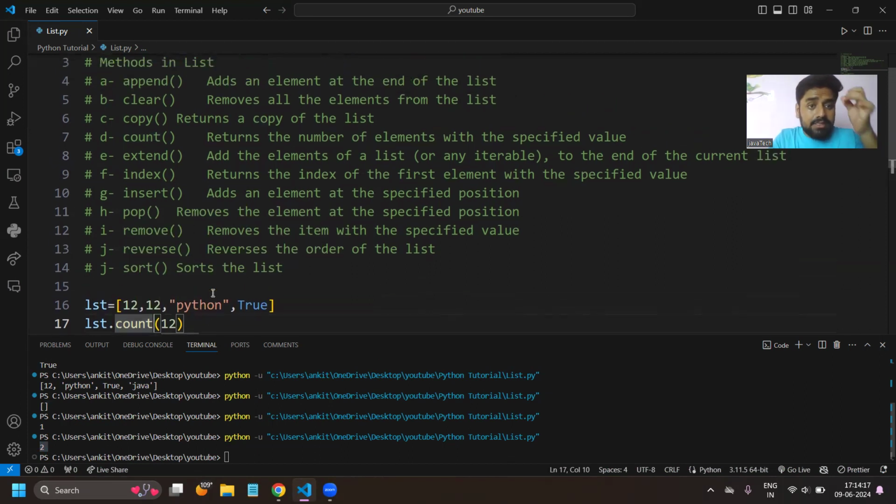Okay, and extend, we had already seen how by using extend you can add a list to a list. That means the extended list will be added at the end of the current list.